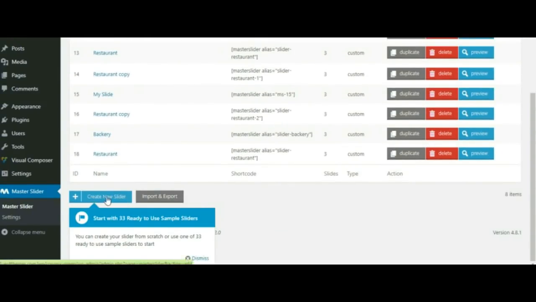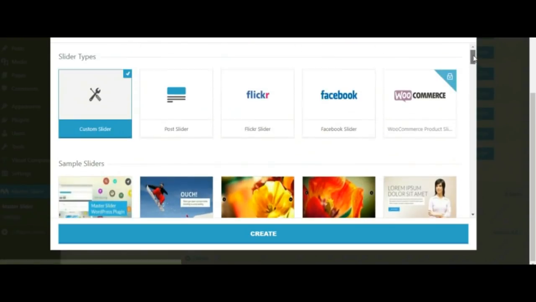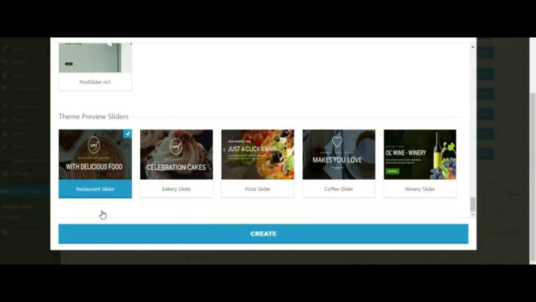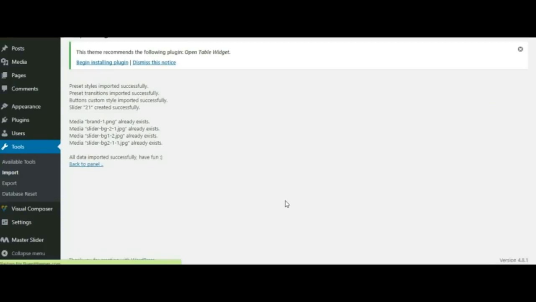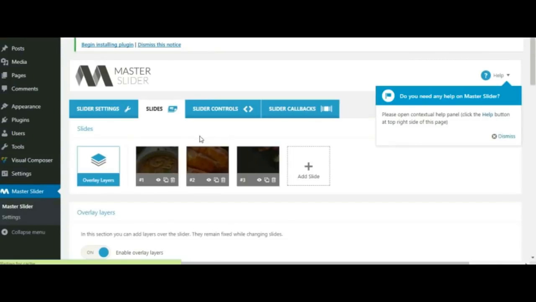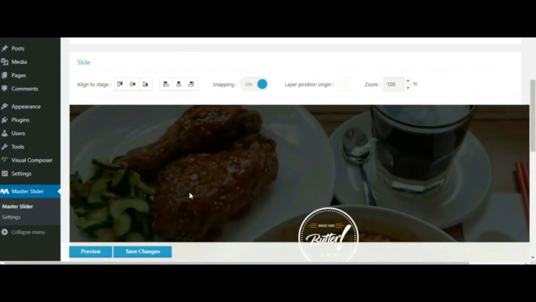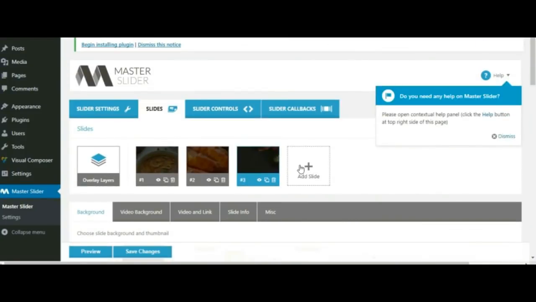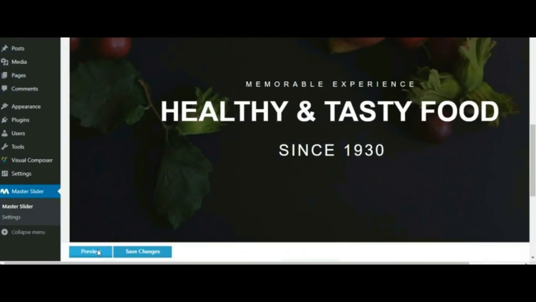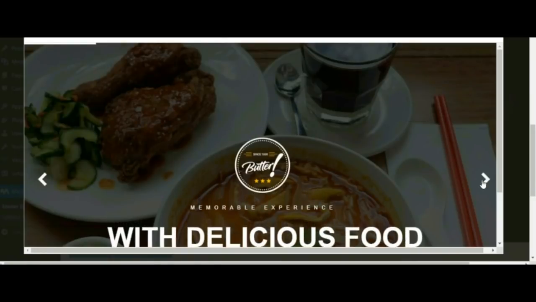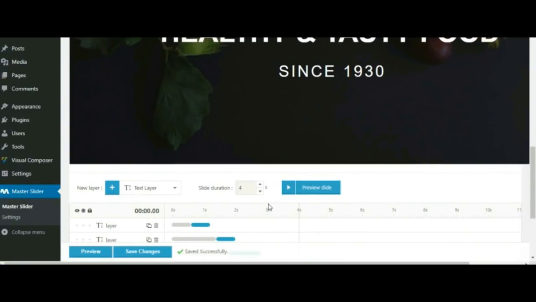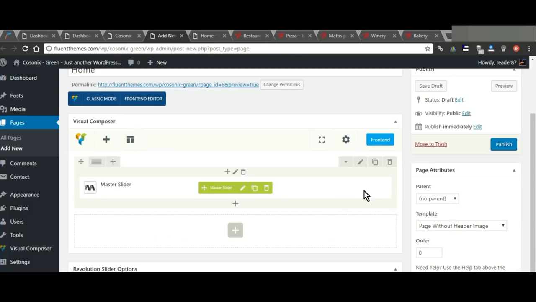There is create new slider. After that, scroll down to the bottom and you see the theme preview sliders are there. You can choose any one and click on create. The slider is created already. You have nothing more to do. See the slide, the three slides of the slider are already created. You just click on create. See the preview of the slider. You can edit the text, the image, background image, everything.